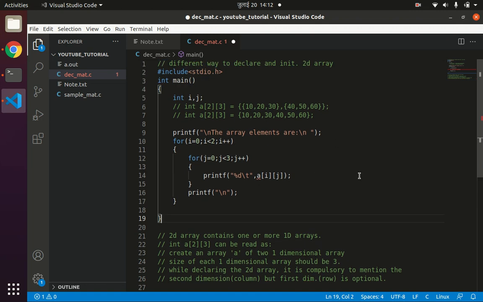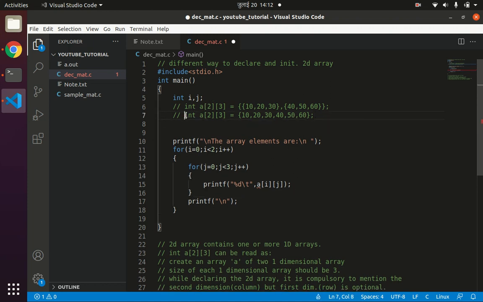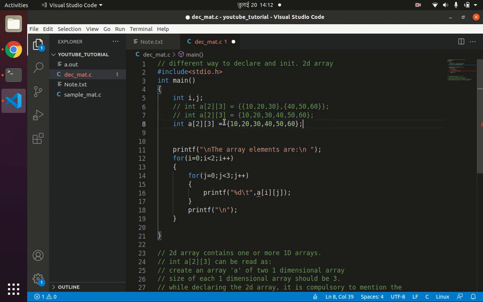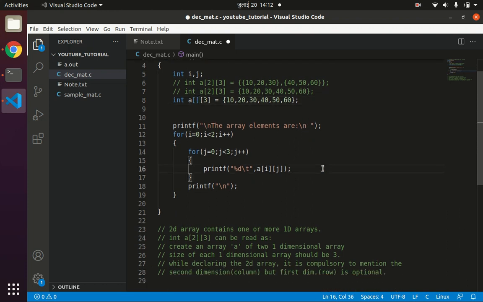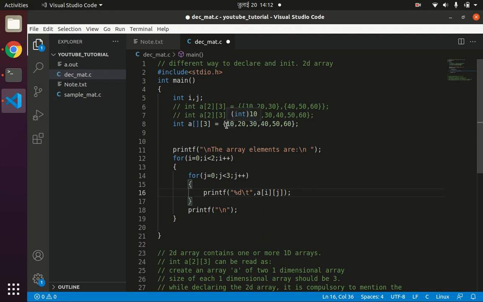So we can write this array in some other format also, like this. Control B. So we can omit this thing. We can omit the first dimension, which is the row size, and can have only the second dimension, which is the column size. So what the compiler will do is, for such type of statement, it will take the first 3 elements, make it the first row, then take the next 3 elements, make it the second row. So you can see, by omitting the row size also we can declare and initialize the array. So this is another technique to declare and initialize the array.